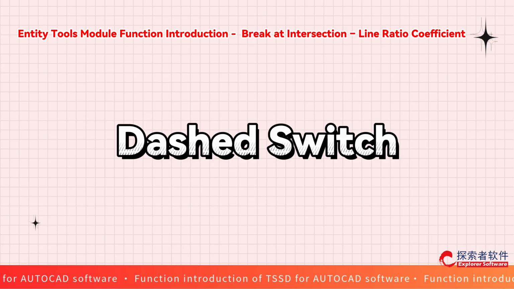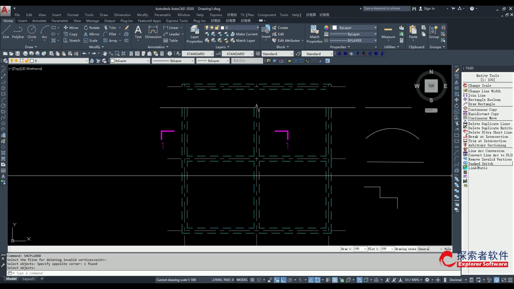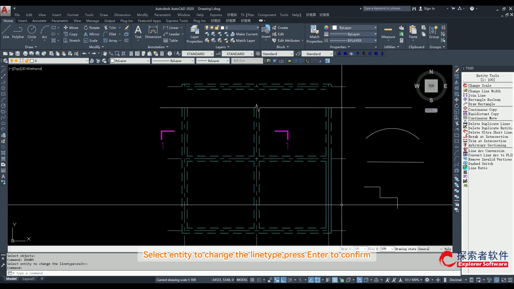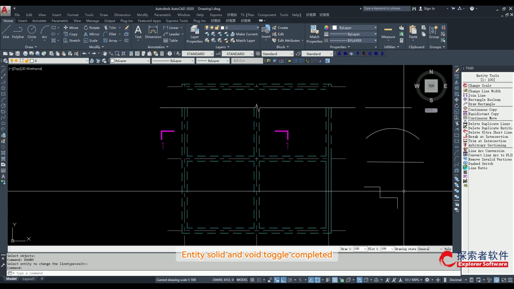Dashed switch. This command is used for toggling between solid and dashed states of entities. Click the dashed switch function. Select the entity to change the line type. Press Enter to confirm. Entity solid and dashed toggle completed.